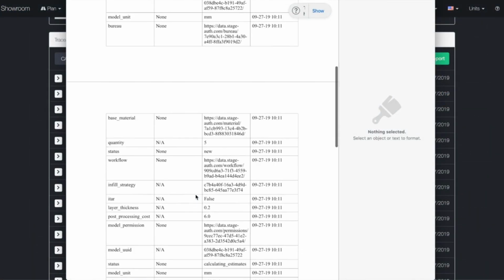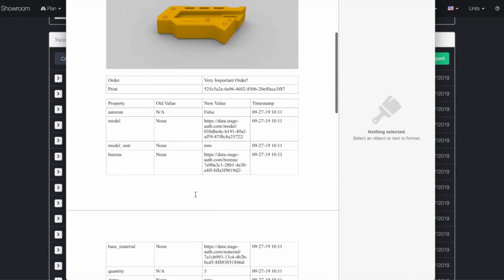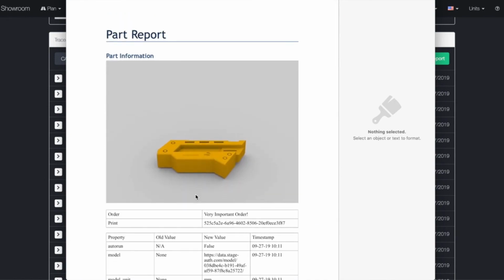These reports, which can be auto-generated and shared, can guarantee maximum transparency with your customers.